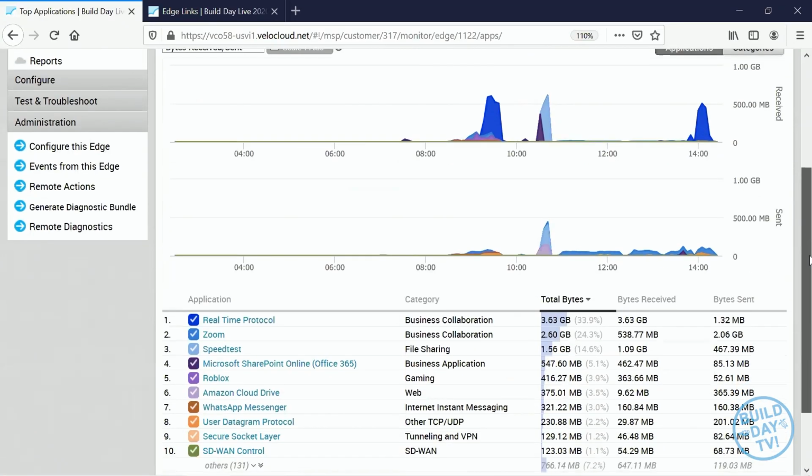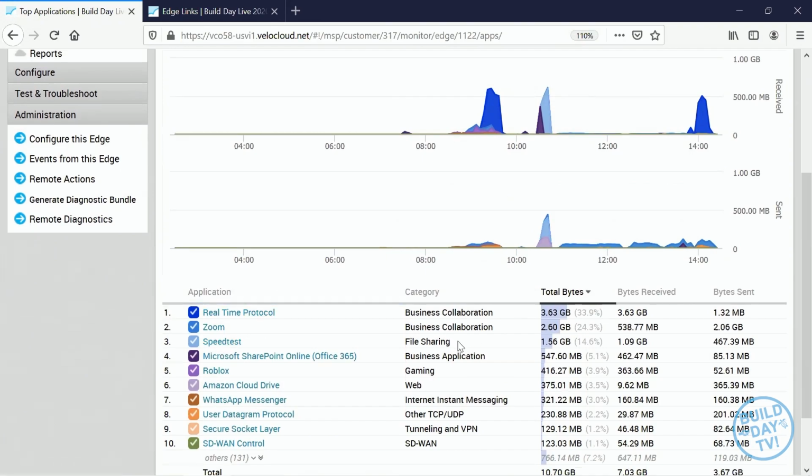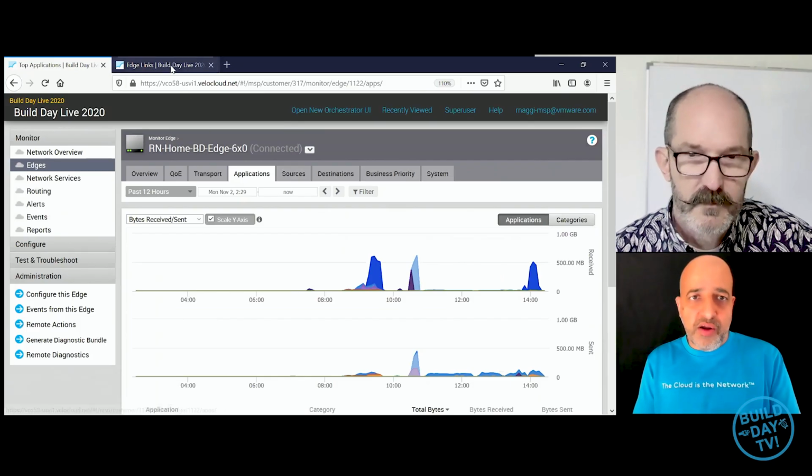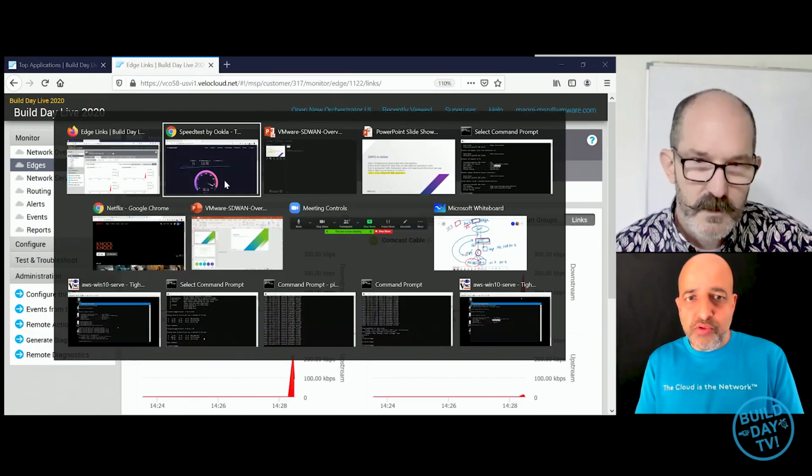So if we want to see all the applications, that's where it will also show me a speed test here, which is considered a bulk or file sharing application. So speed test, it will leverage both the circuits. And do that again.